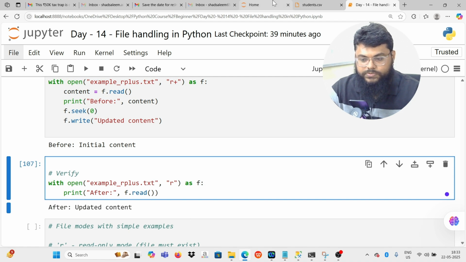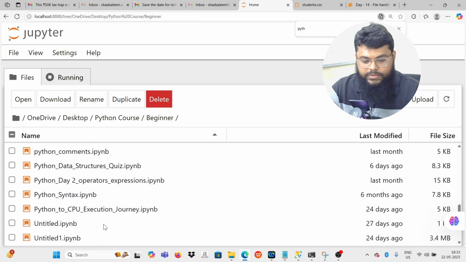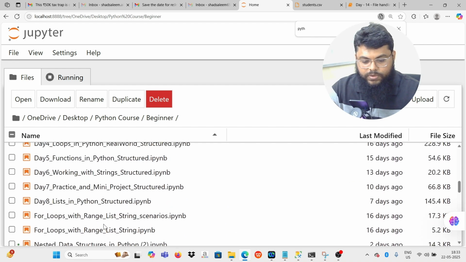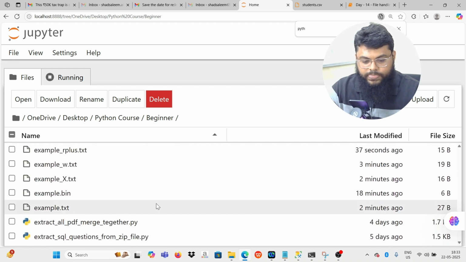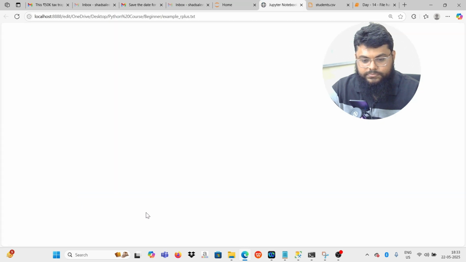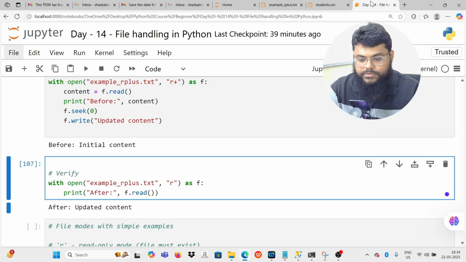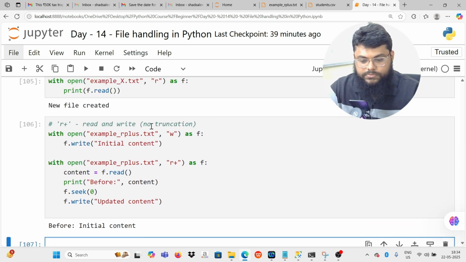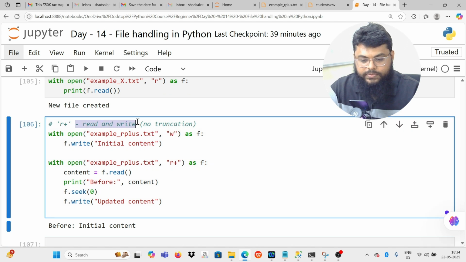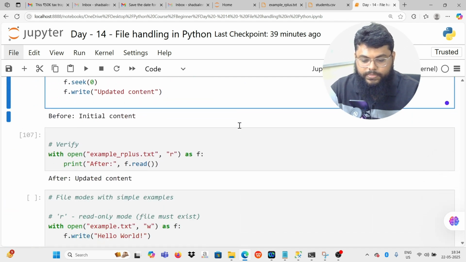So let me go to this file and see how it looks like. R plus. You can see our original content is replaced with updated content. So that is what R plus means: read and write at the same time.